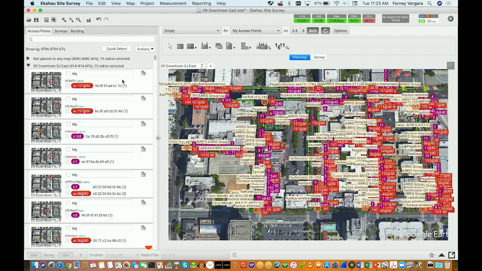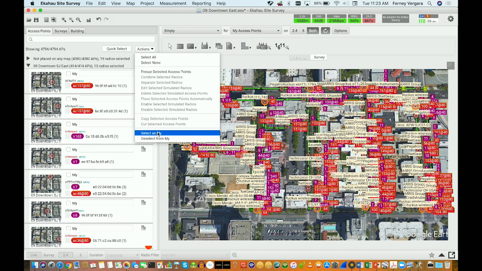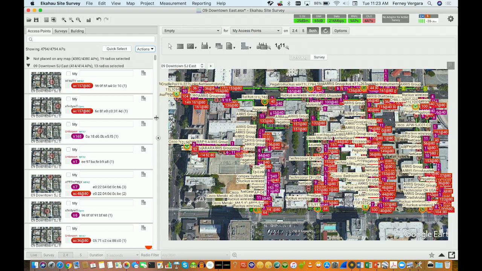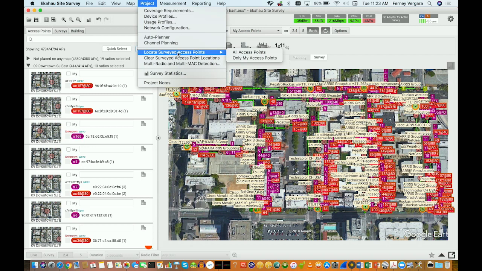So what I'm going to do now is go to Actions, select as my APs. Basically, I'm saying these APs that I have selected, make those my APs. Those are my APs. And what I'm going to do now is go to Project, Locate Surveyed Access Points, and I'm going to tell it only my access points, not the 4,000 or 5,000 of them, just the access points advertising my SSID.